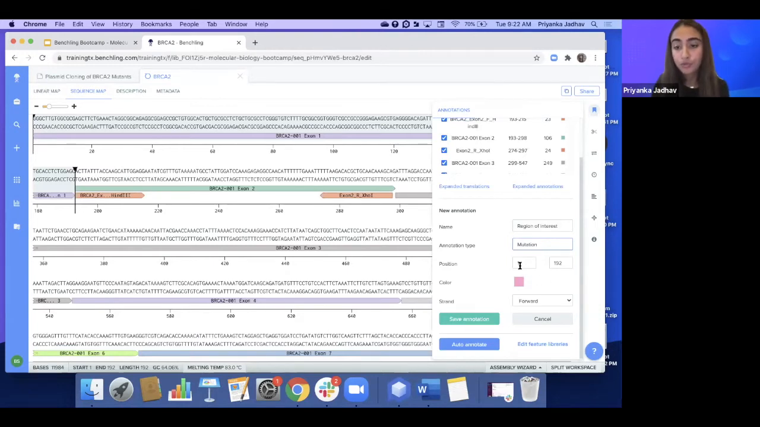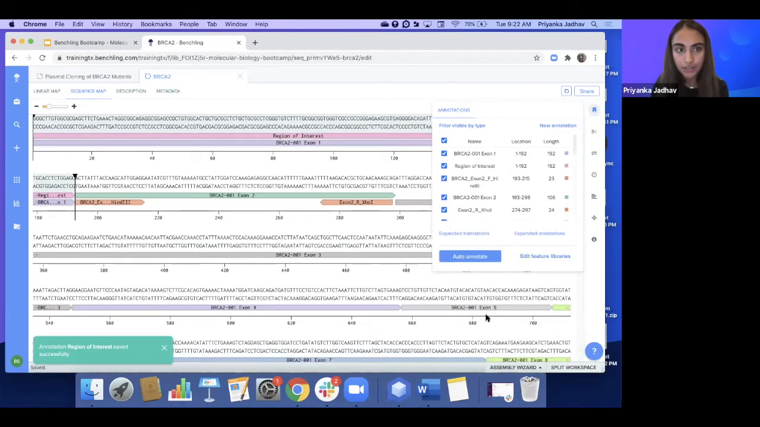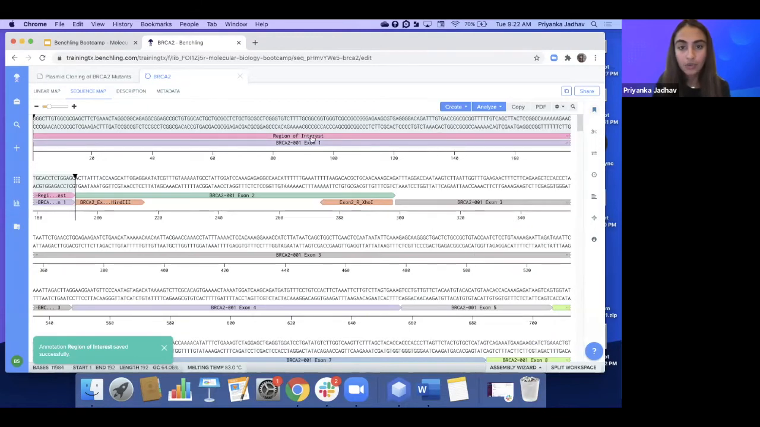Then I'm going to confirm the position of this region of interest. So it starts at base 1 and ends at base 192. Lastly, I can change the color if I'd like, and then designate whether it's on the forward or the reverse strand or on neither. I'll keep it on the forward strand. And now I'll click on Save Annotation, and you'll see that region of interest has now populated right alongside exon 1. So our annotation has been created properly.